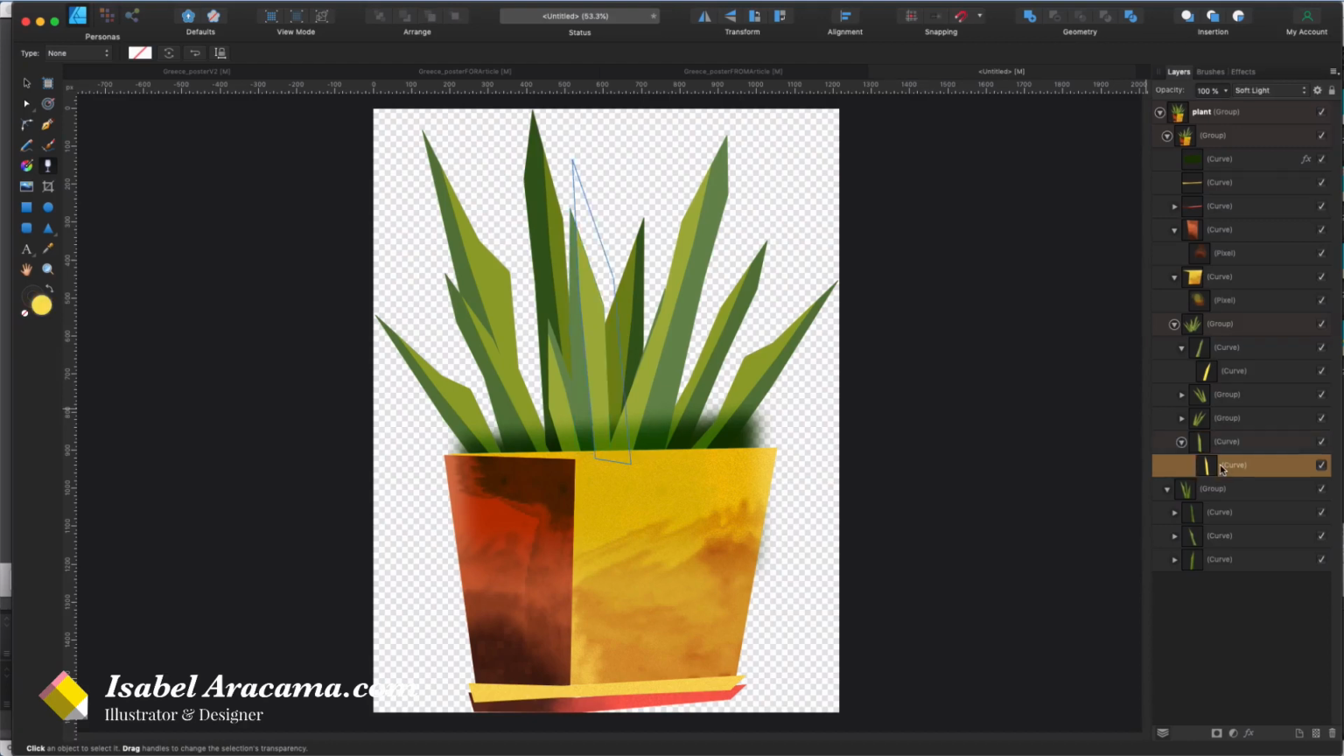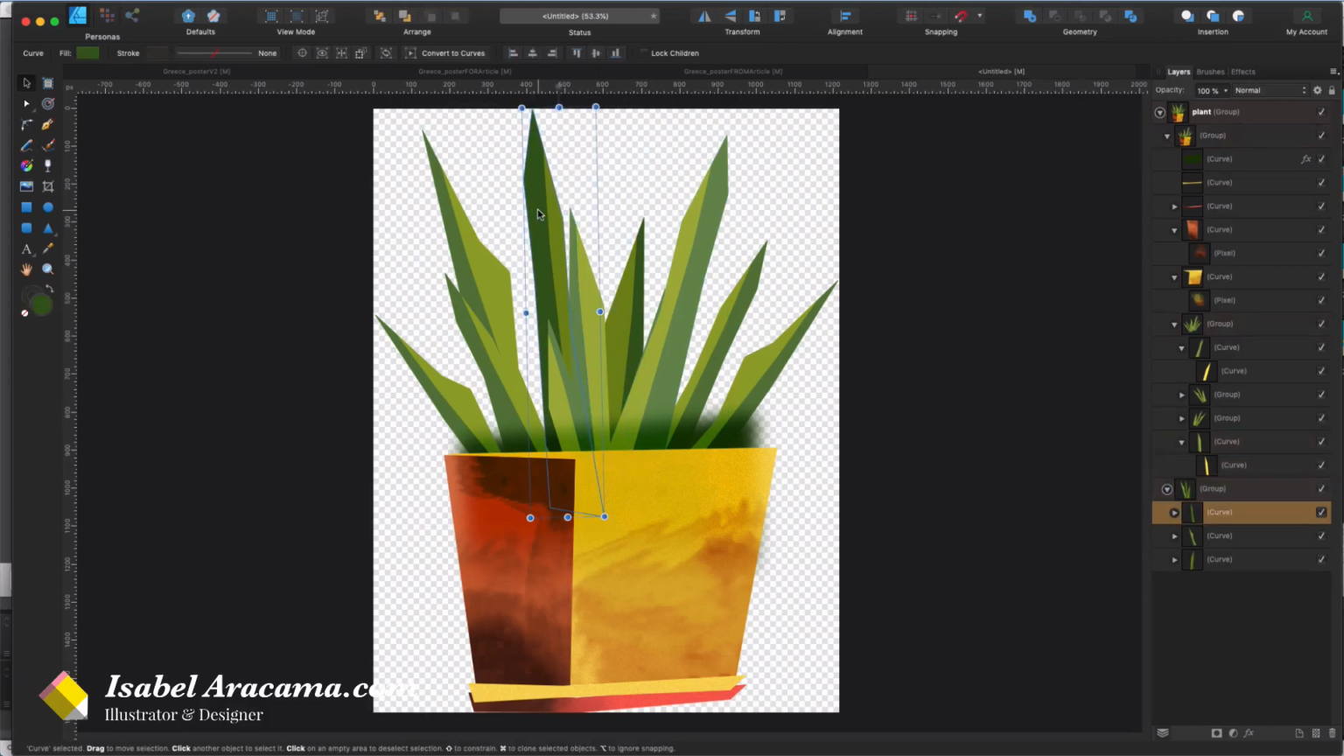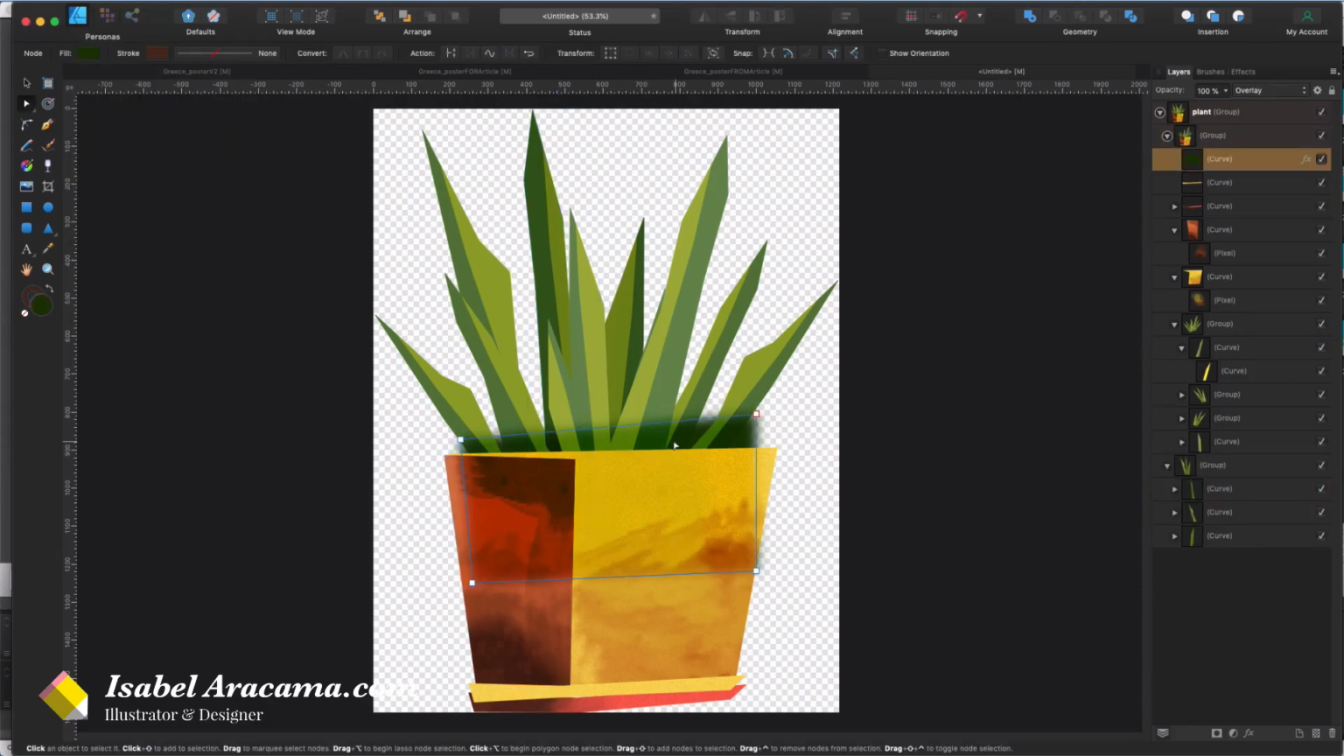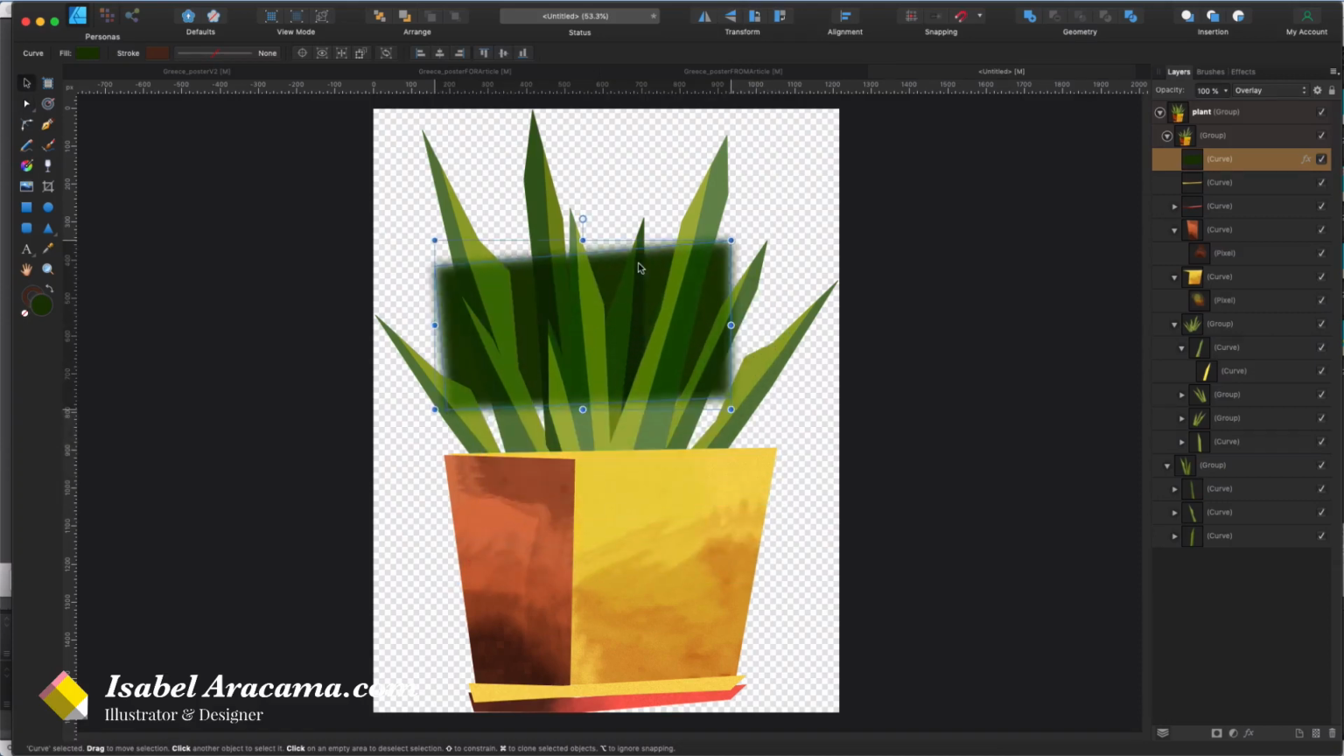Then I created the leaves using different shades of green. The leaves on the background have a darker shade of green, the ones on the front have a lighter shade of green. They all have an inserted shape in order to create a little bit of volume, and then to create a little bit of a shadow in the bottom area for the leaves, I created a shape.